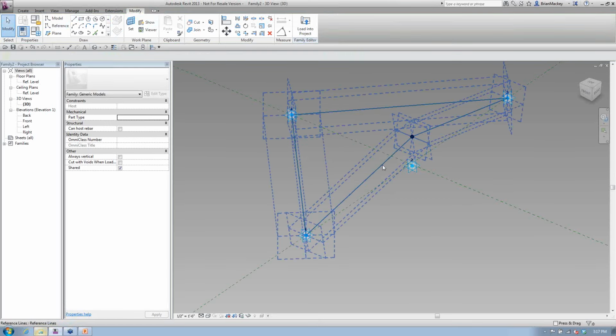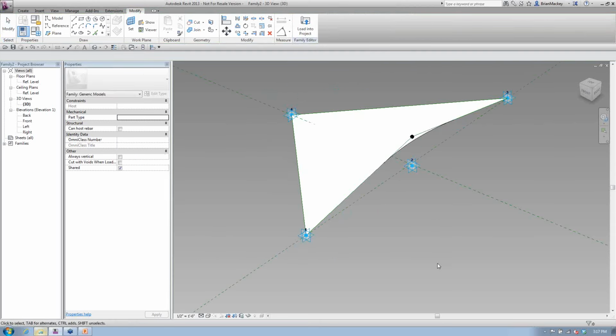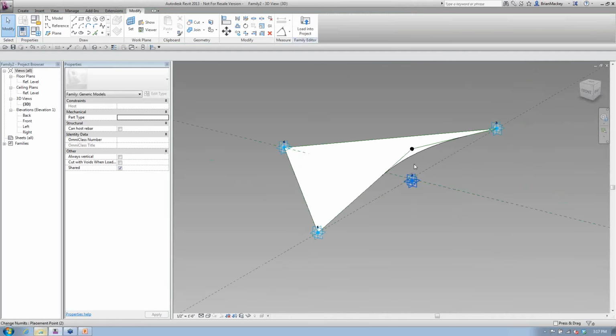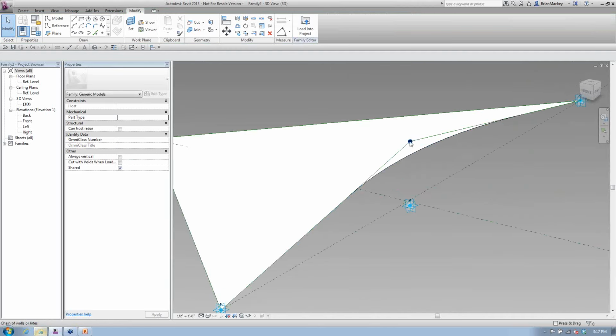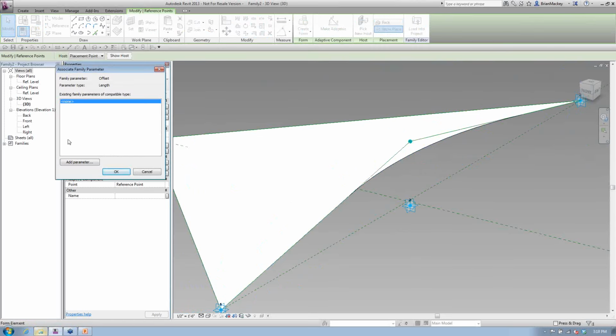So again, I'm just going to do the same thing, grab these reference planes, say create form. I'm just looking for doing a surface right now, and you can see that it's actually going to kind of create this warping surface off of those points. Okay? But I want to be able to control how high this is going to be when I load it into a project. So on that offset value, rather than just plugging a value, I'm going to hit my secret little hidden mapping button, and I'm going to go ahead and map that to a parameter.